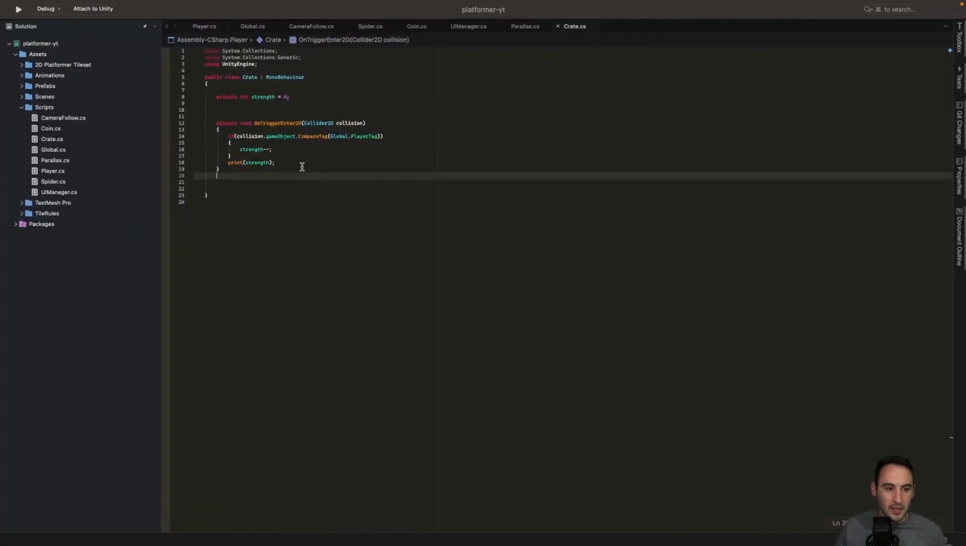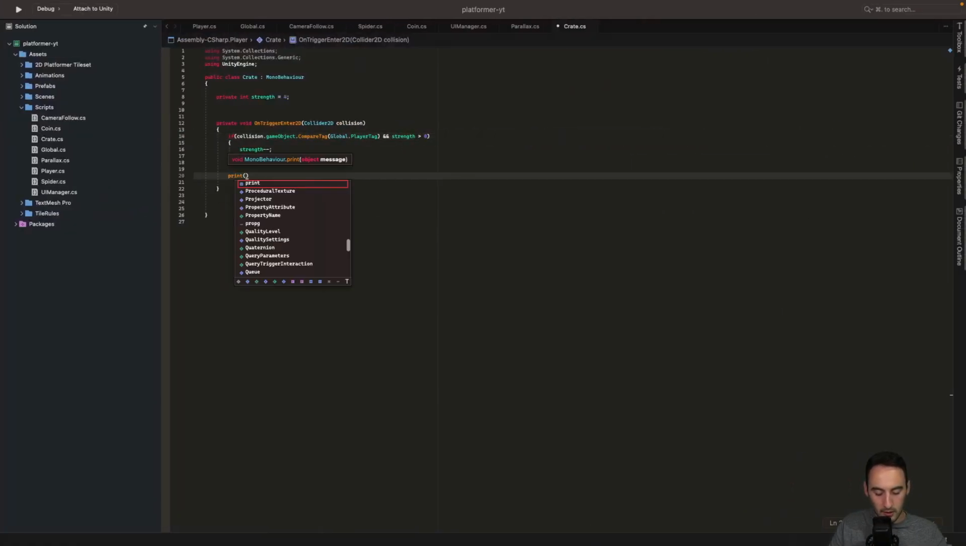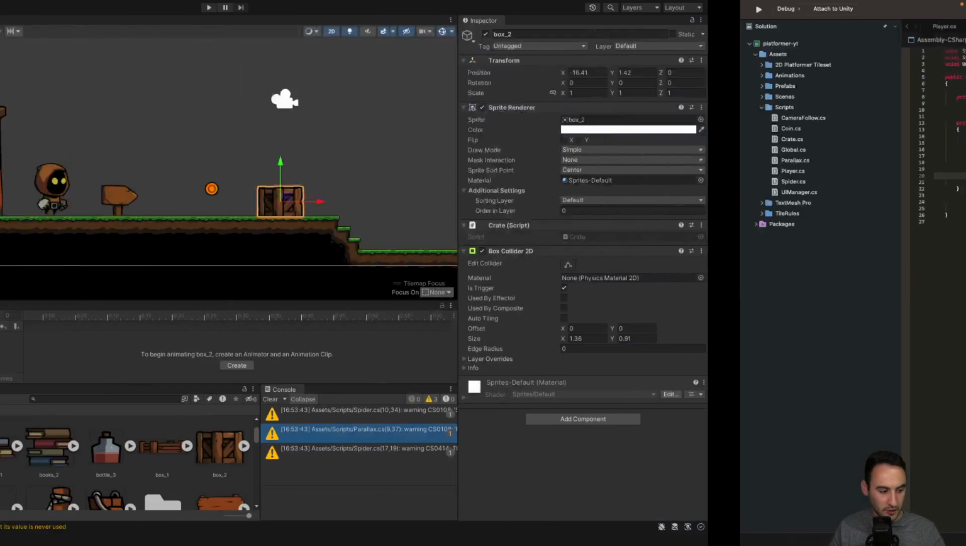So let's see. Instead of just printing this out, let's go and do this. First of all, we only want to reduce this if the strength is greater than 0. So let's say if we collide with a box and the strength is greater than 0, then go and deduct 1 from the strength. Let's see if that works. I'm just going to put this back, print strength, just to make sure that that's actually working.